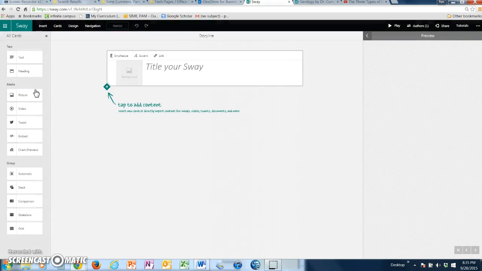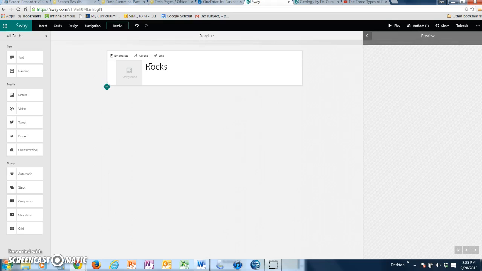Okay, and it wants you to title your Sway. Since I am working in geology right now, I'm going to click on here and call it Rocks. It's important to make sure that your students also put their name on the title page. It'll save you a lot of heartache trying to figure out who made which Sway afterwards. So my title of this Sway is Rocks, and I'm going to say by Pam Cummins.